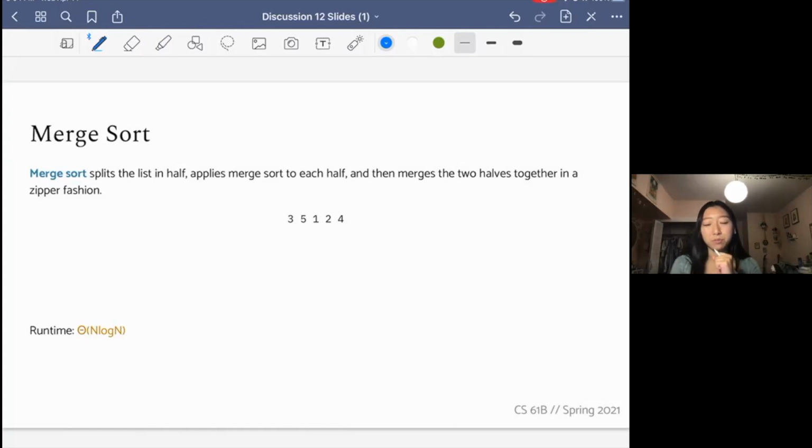So merge sort really relies on this recursive leap of faith, right? You've probably heard that term a lot if you took 61A, but the recursive leap of faith is basically saying, okay, I trust that if I called merge sort on both of my halves, right?